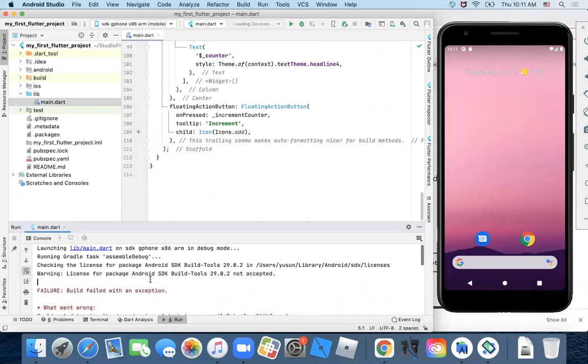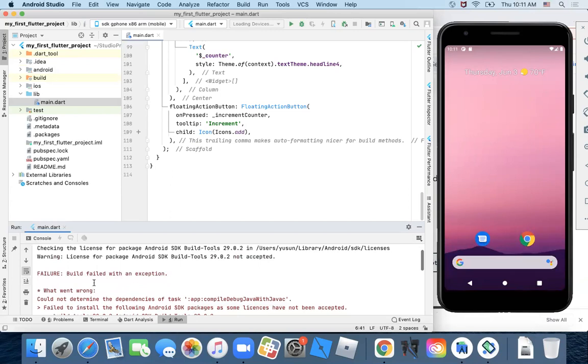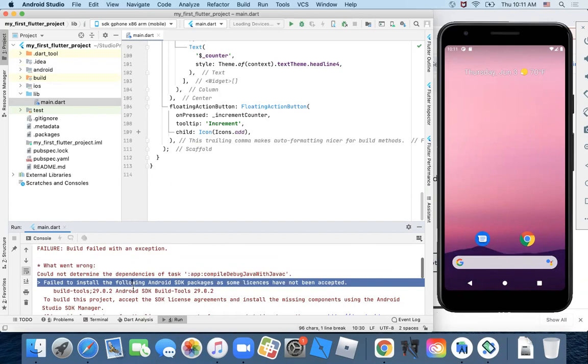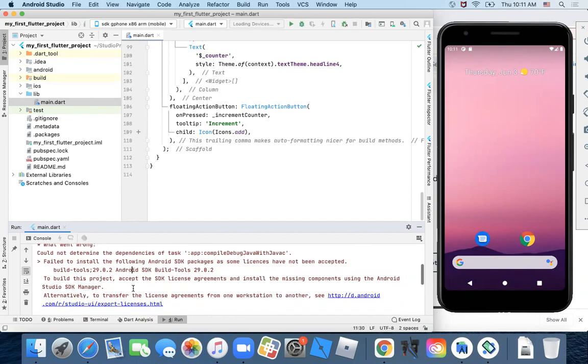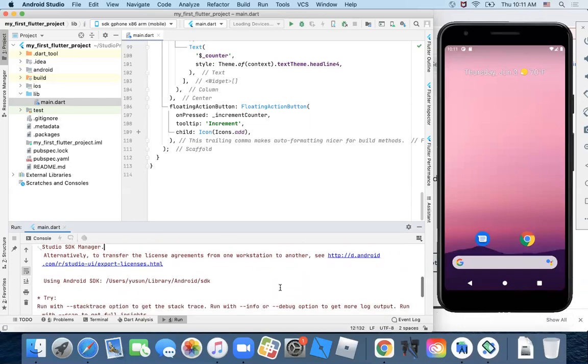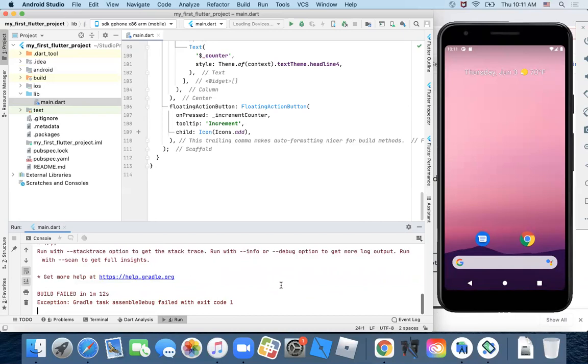All right, so let's see here, a warning: the license for the package Android SDK not accepted, and the build failed with the exception, all of this. And then this one failed, and most of the reason is because they failed to install the following Android SDK package, as some licenses have not been accepted. Okay, so this is one of the common issues you will see as you run this the first time.